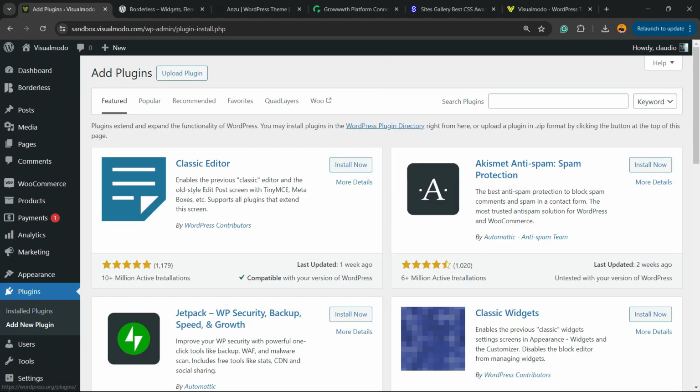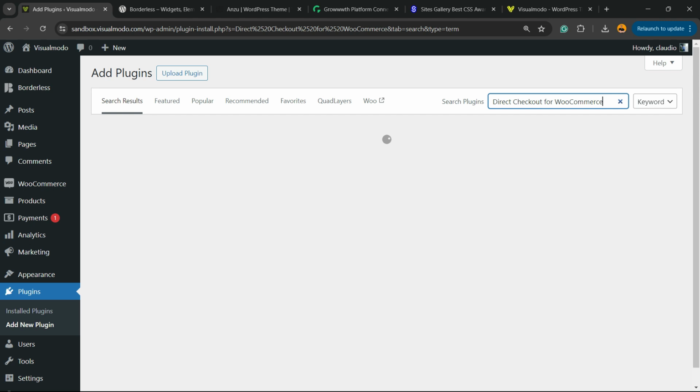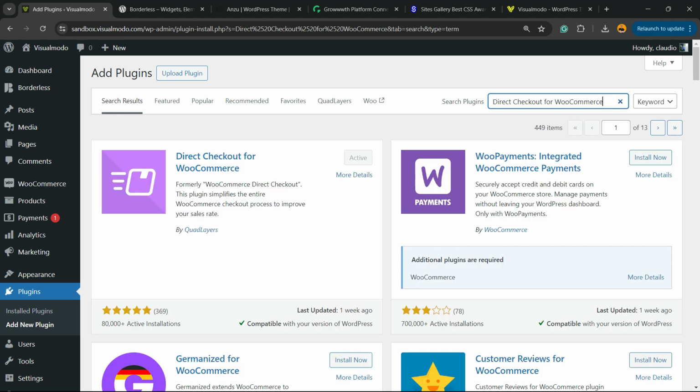In the upper right corner of your screen, there is a field called Search Plugins. Click on it and type Direct Checkout for WooCommerce. Here is the plugin that we're going to be installing. We're going to click on Install Now, and then we're going to click on Activate. Mine is already active, so nothing to worry about.